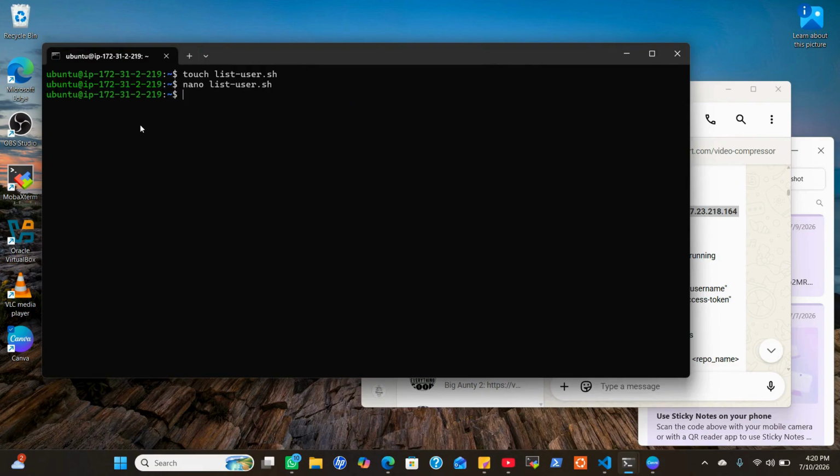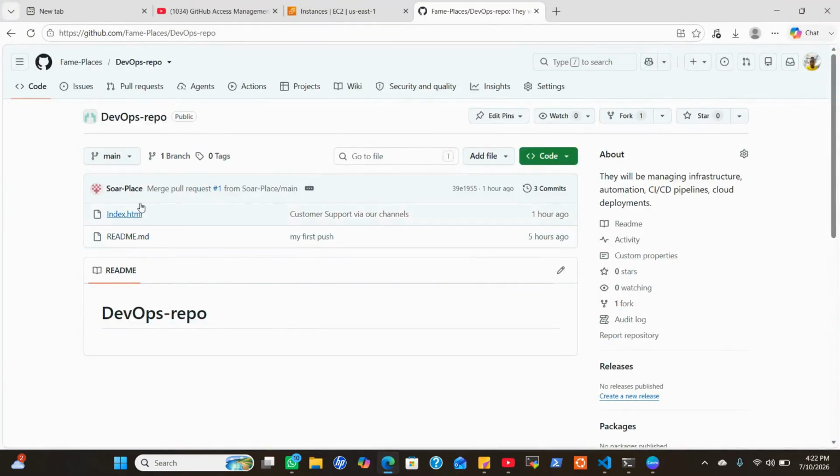Now we're going to execute this file, and this is how we're going to execute it: bash list-users.sh, then the repo owner, which is firm places, like we saw earlier, and then the repo name, the DevOps repo. This is the execution command: bash list-users.sh, the name of the repo owner, firm places, and the DevOps repo.